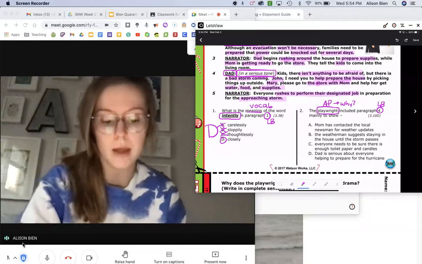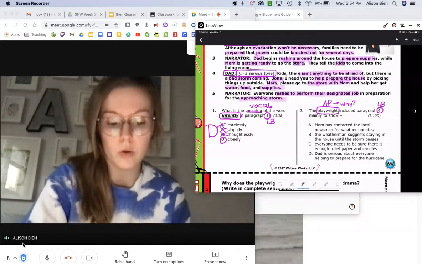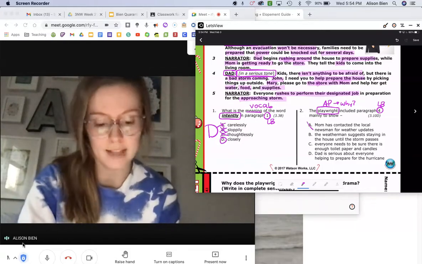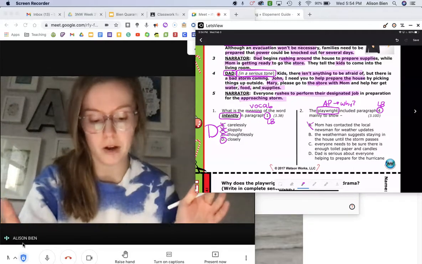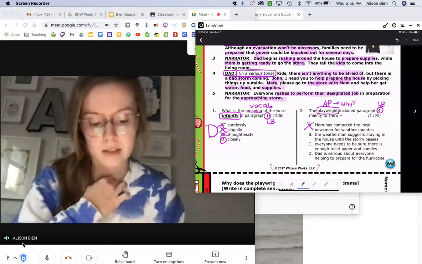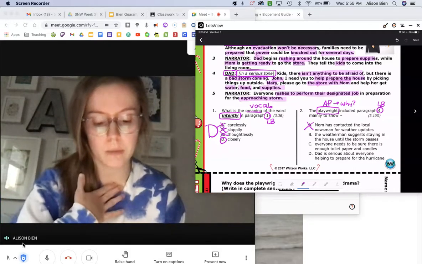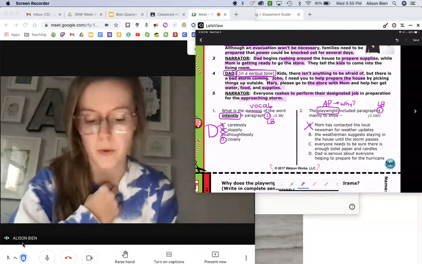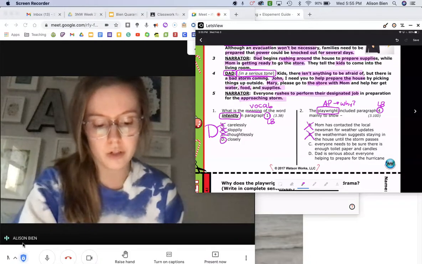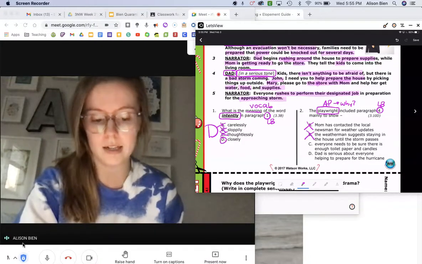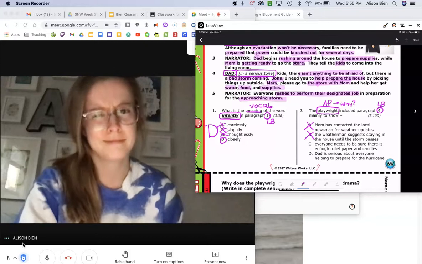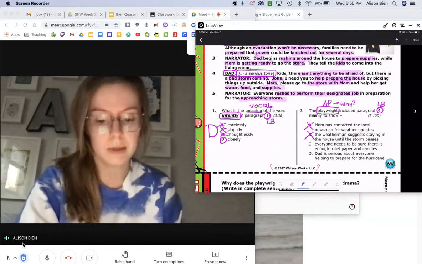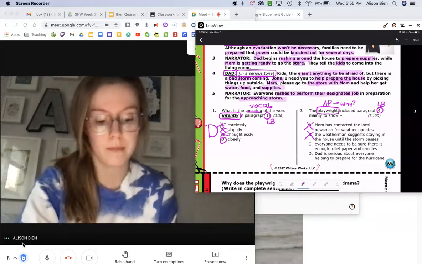Does it show you that Mom has contacted the local newsmen for weather updates? That never happened at all, especially not in paragraph 4. The weatherman suggests staying in the house until the storm passes. Did you learn that from paragraph 4? No. Everyone needs to be sure there is enough toilet paper and candles. Didn't say that. It says water, food, and supplies. Sure, but that's not the point of paragraph 4, right?